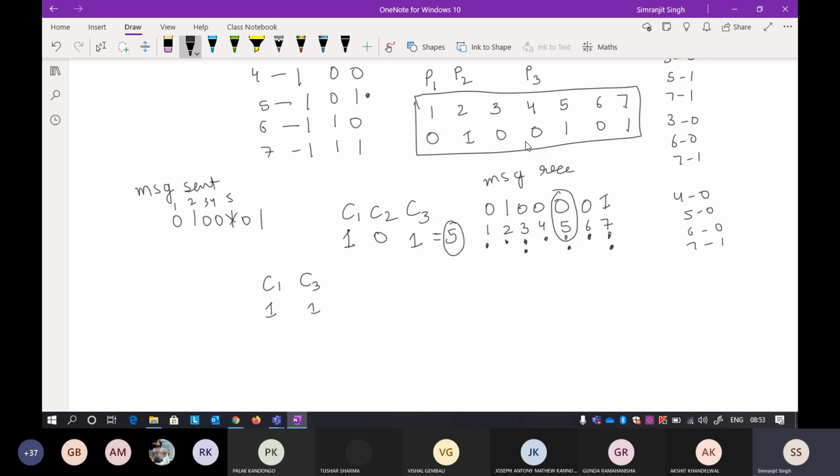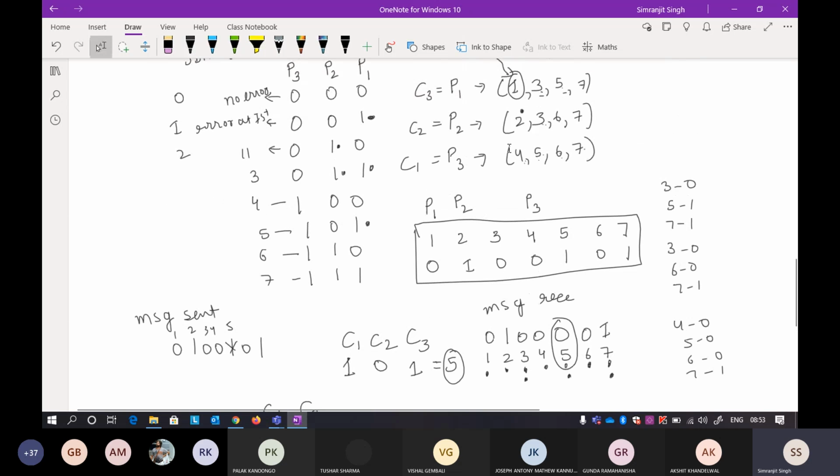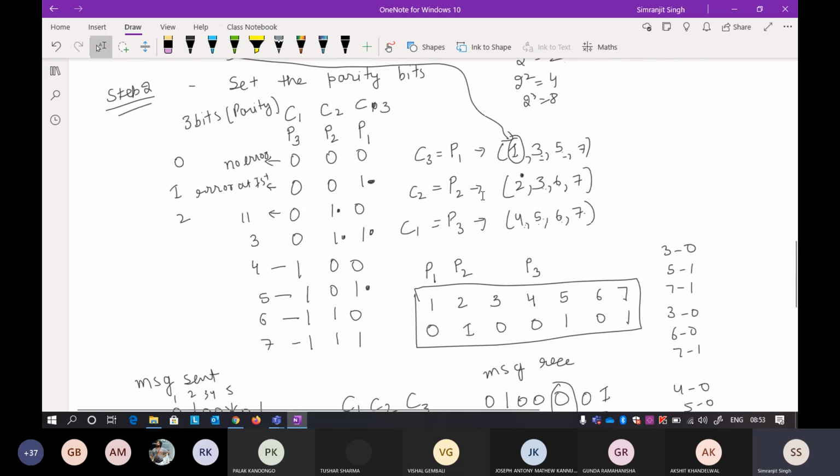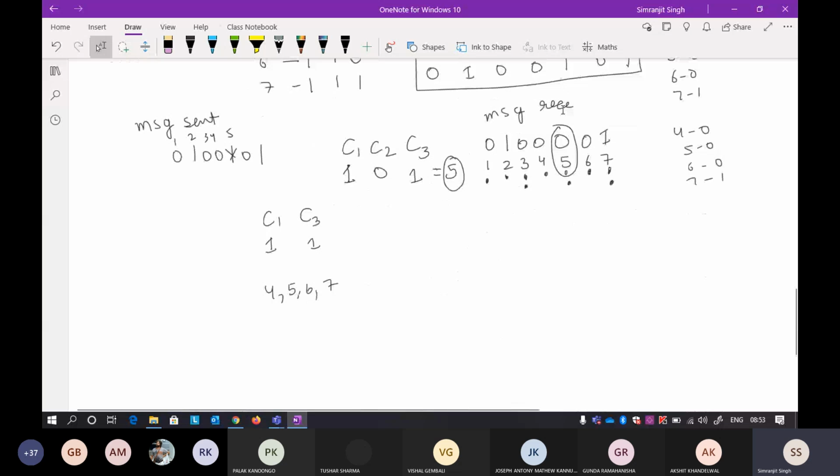So C1 is taking care of what bits? C1 is taking care of 4, 5, 6, 7, and C3 is taking care of 1, 3, 5, 7. So take out the common bits here. What is the common bit in these two? It is 5 and 7. So you can think that either there is an error in 5 or there is an error in 7.